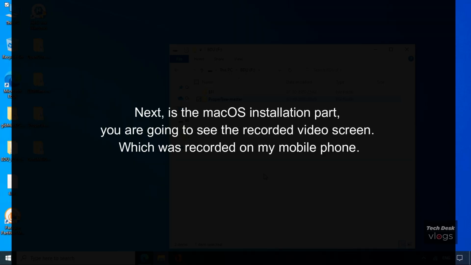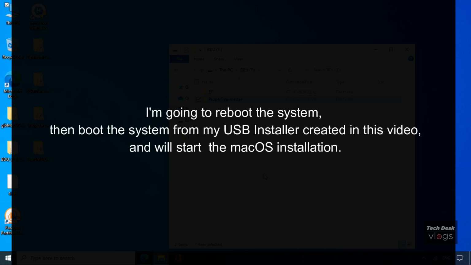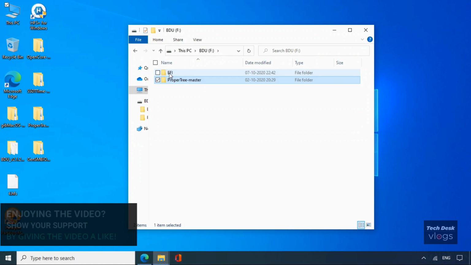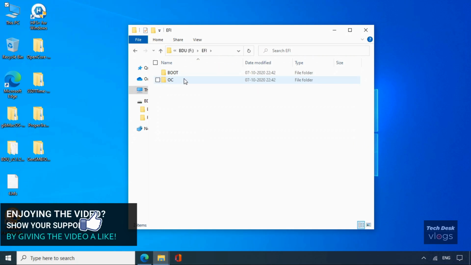Next is the macOS installation part. You are going to see the recorded video screen, which was recorded on my mobile phone. I'm going to reboot the system, then boot the system from my USB installer created in this video, and we'll start the macOS installation. I recommend you watch this video till the end, more interesting things are coming ahead.